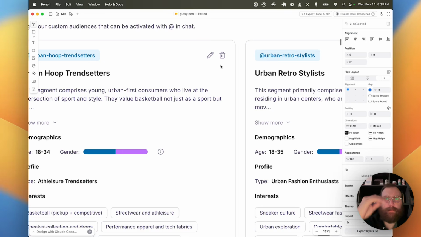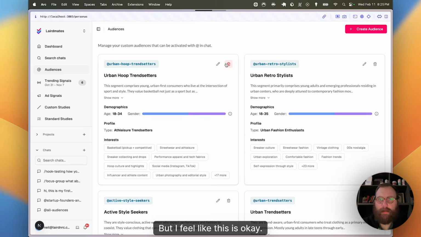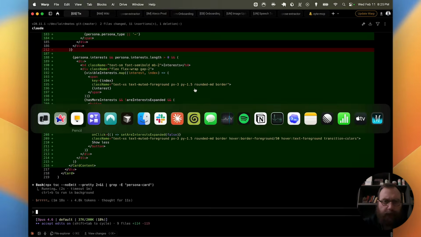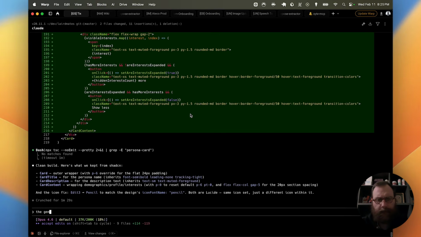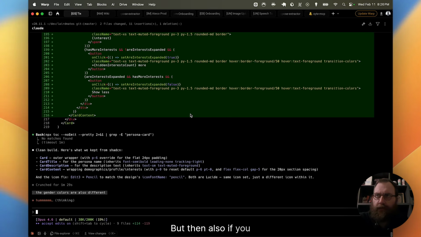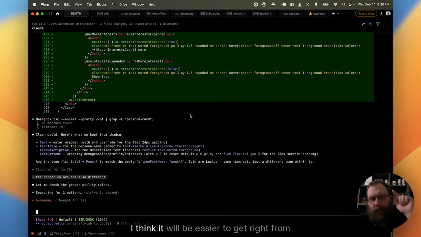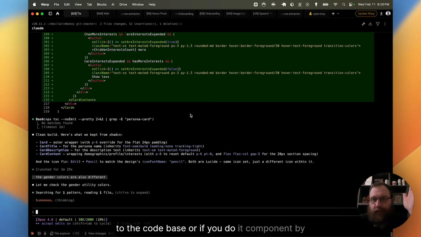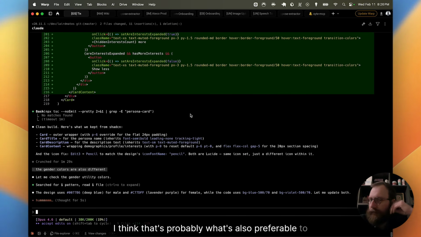Spacing, I feel like this is okay. I wouldn't fuss with that too much. So yeah, there are some small tweaks. Again, you need to validate what it's doing, but if you start setting it up, I think it will be easier to get right from scratch, to move things over from the design to the code base. Or if you do it component by component, just break it down a little bit more. I think that's probably also preferable in Figma.